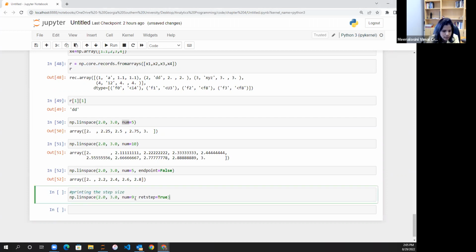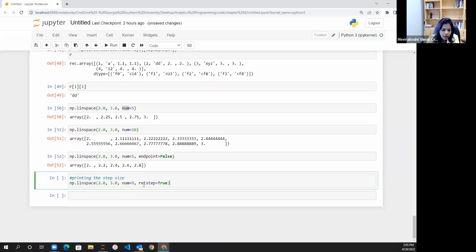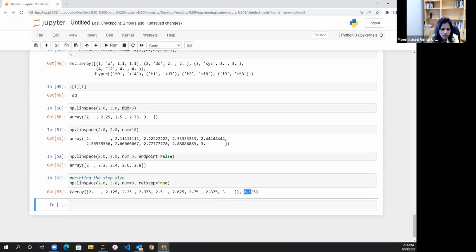One more example where we are specifying the steps. So the step size will be visible when you set the step size to true, that is step 2, and it will give you the step size here. You can see the step size starts from 2 to 3. It has 9 values. So what is the step size with the iteration? You can see 0.125. That step value will get printed. So that is about the linspace function.